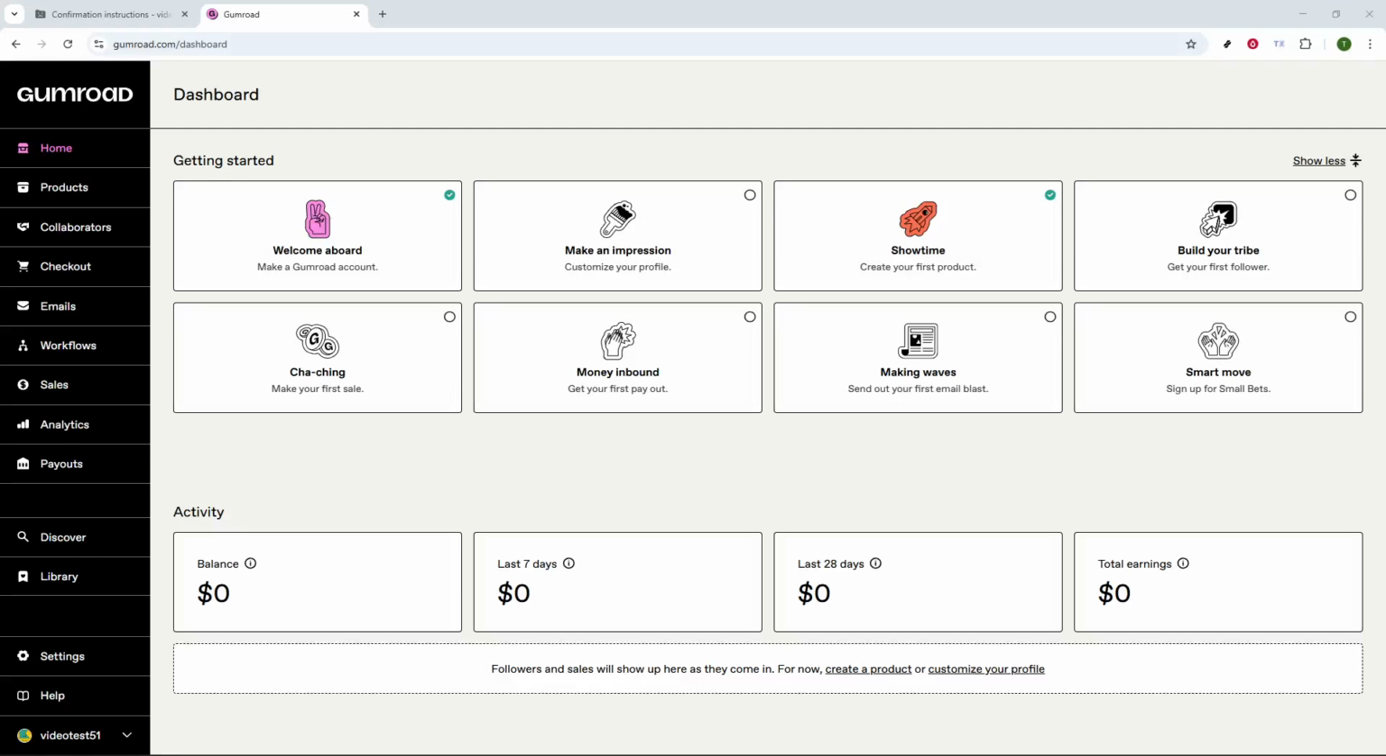In today's video, I'm going to teach you how to change your username on Gumroad. If you want your Gumroad profile to reflect your brand, or you just need a cleaner link to share, updating your username is quick and straightforward. I'll walk you through it, and along the way I'll share a few tips to help you pick a strong, memorable handle.